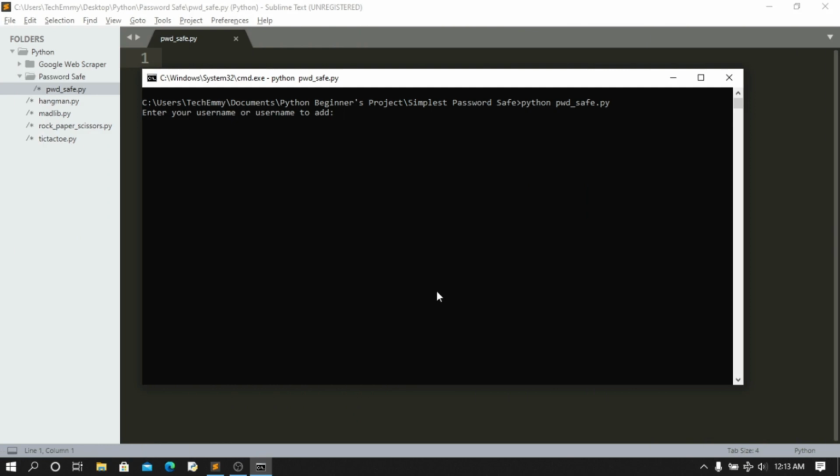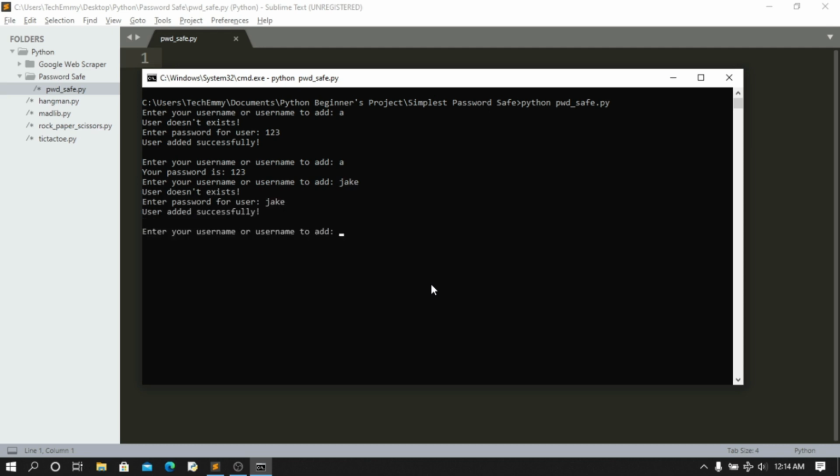Now before we start coding it, let me show you how it works. It's going to ask you to enter your username or a username to add. So we're going to call this a username. It says user doesn't exist. Then we're going to give it a password, 123. So it says user is successful. Now if I type a again, it's going to give me the password instead. So let me try Jake. Let's call this Jake. If I call Jake again, see, it works. That's how it works basically.